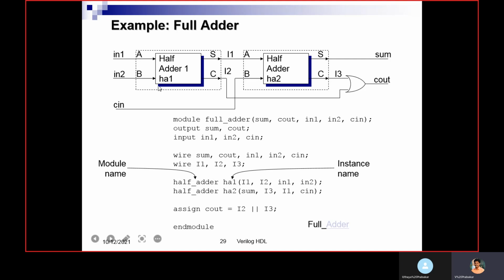To the first half adder we give two inputs, in1 and in2, and get the outputs sum and carry. The sum is given as an input for the next half adder, and the third input Cin is given as the other input of this half adder, and the sum we get here. For carry, we take the first half adder carry and the second half adder carry, and with the help of an OR gate we get Cout. You should know how to implement a full adder with the help of two half adders.